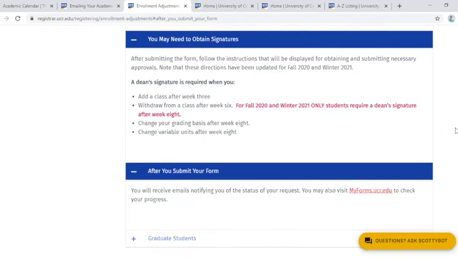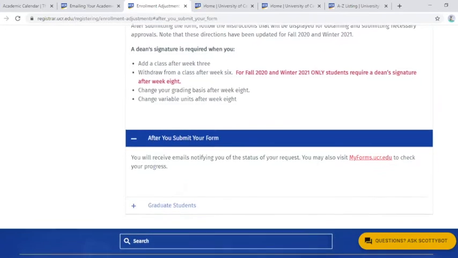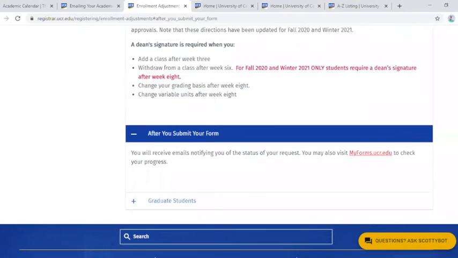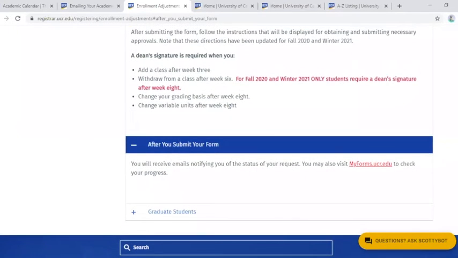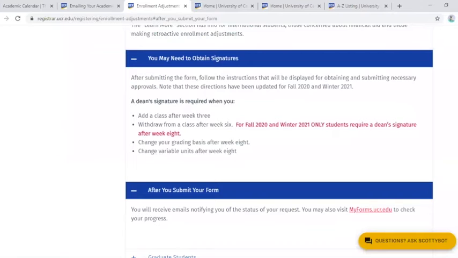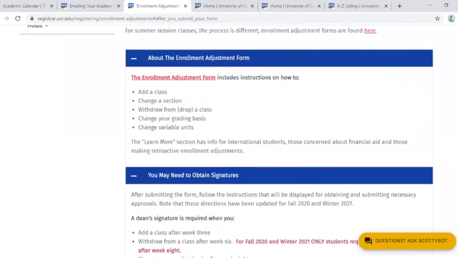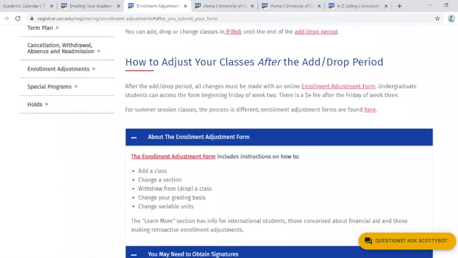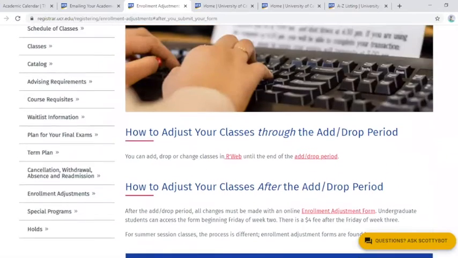Once you submit your form, you should have a series of emails that will come from my forms as well as the registrar's office to let you know the status of the form. So there's no need to call your advisor and say, when is this going to happen? You'll get email that'll start to let you know what's going to happen.